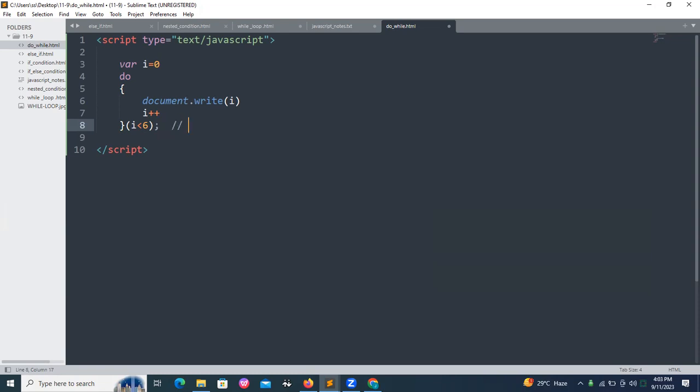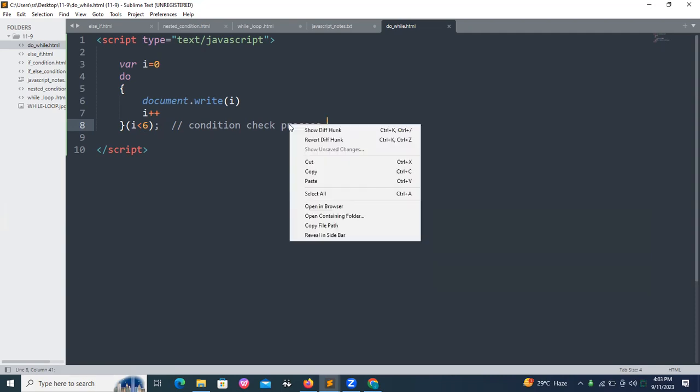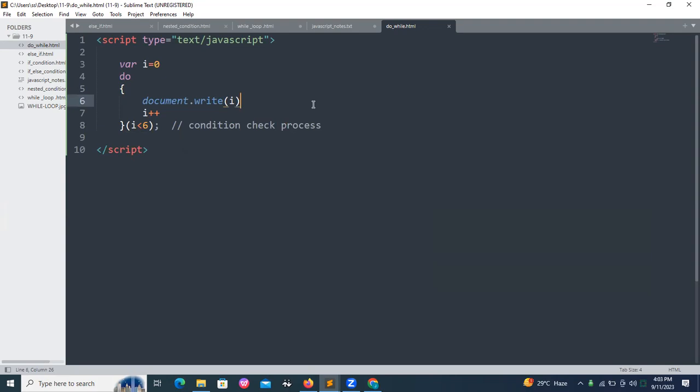This is the condition check. Semicolon compulsory. Okay. Let me print the values and take a break also. Document dot write. Okay, break.